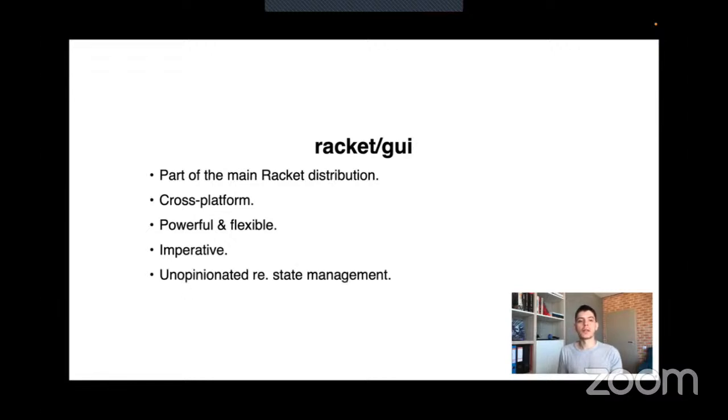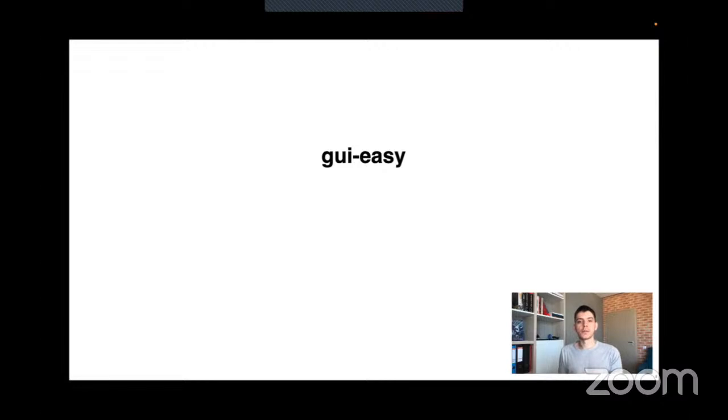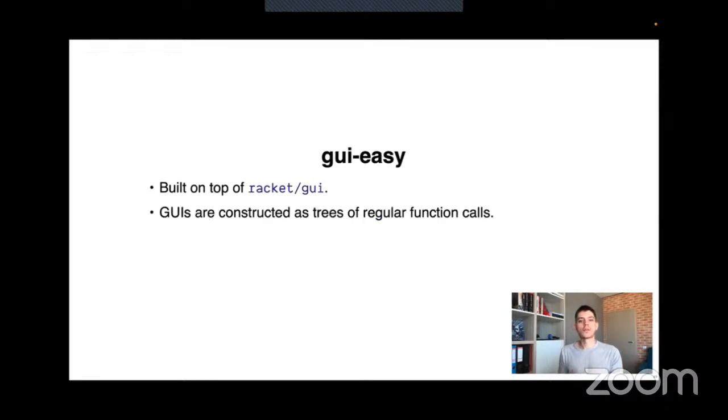fairly imperative. In addition, Racket GUI is unopinionated concerning state management. So it's up to you to figure out how you're going to keep track of state in your application, and more importantly, how you're going to synchronize that state with your user interface. GUI Easy is my attempt at adding a declarative layer on top of Racket GUI, and I believe it achieves this in two ways. First, by hiding away the details of the class system and providing just regular functions for the user to use to construct the view hierarchy.